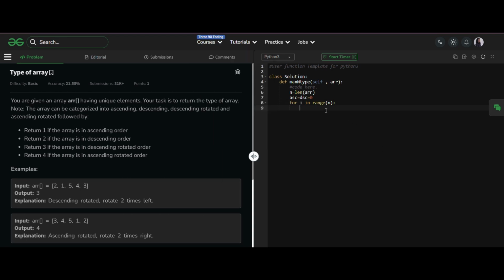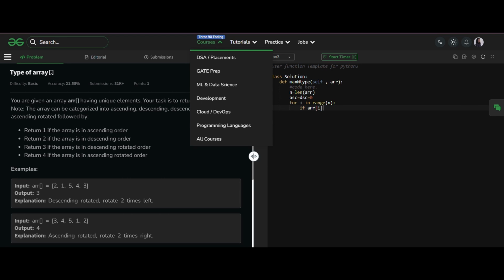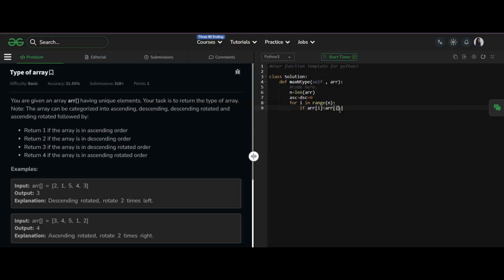We initialize an if statement stating that if the current value at the index is smaller than its adjacent term, we add 1 to the variable increase, else we add 1 to the variable decrease. And then we state an if condition that if the variable increase is equal to n and decrease is 0, it is in ascending order, so we return 1. Similarly, we return 2 if the variable decrease is equal to n, that is the length of the array, and increase is 0.